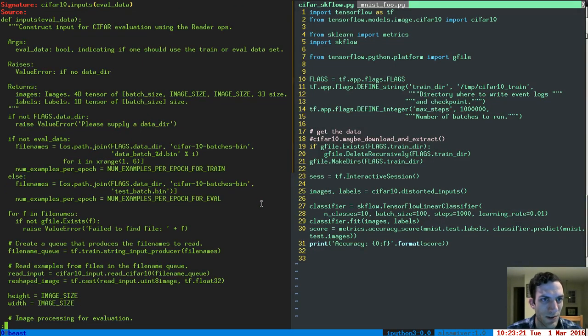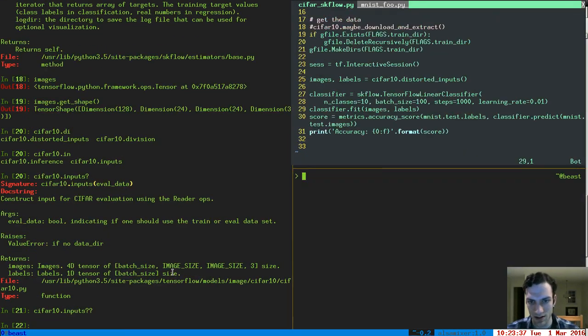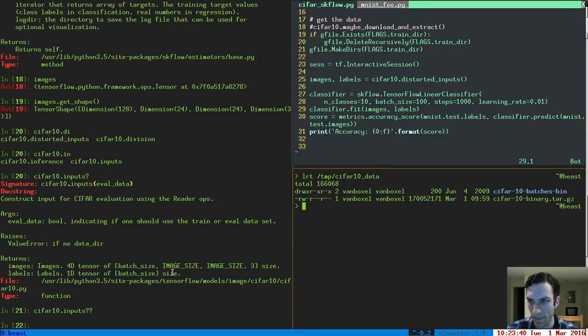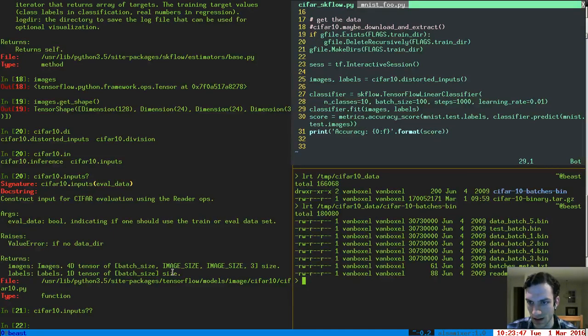Construct an input for CIFAR evaluation using the reader ops. Read input, CIFAR10_input. What is CIFAR10_input? What's this? File name Q. /tmp/cifar10_data. CIFAR10 batches bin. I mean, there's a couple batches right there.